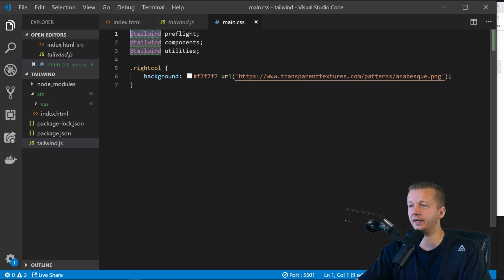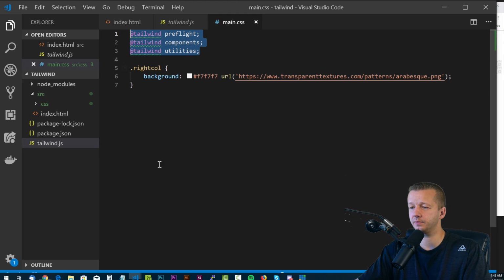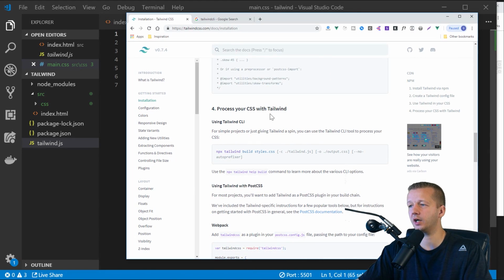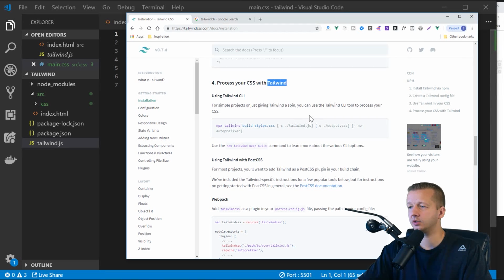Now, of course, CSS doesn't understand what that is, but Tailwind itself, when it's run, will know what to do when it finds this. All right. So next, if we go back to the documentation, you can process your CSS now with Tailwind. So we can run this npx tailwind command once again, and then we can just simply build and run this command here with -c, which we don't have to put. This is optional. It's going to look for tailwind.js by default. But you also have to put in your output, and I believe that's it. So your input file and your output file.